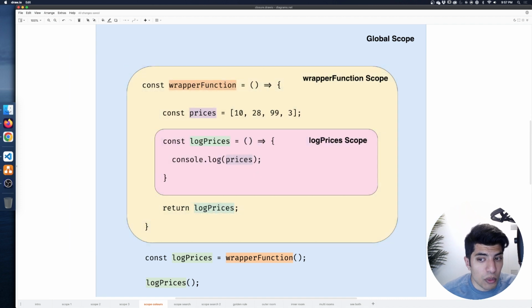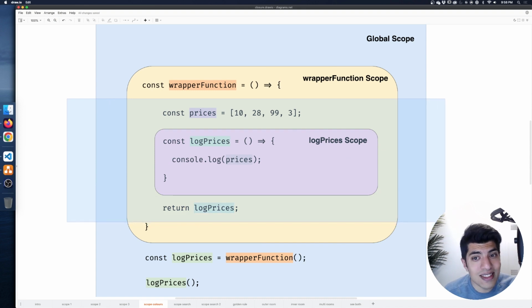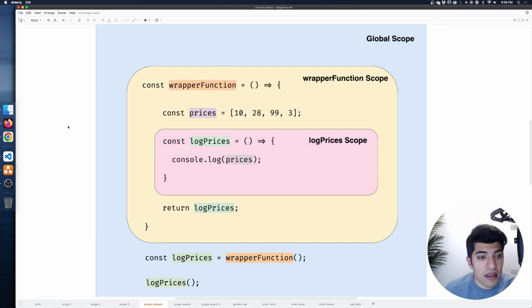This wrapper function scope is this yellow area right here, everything in between the curly brackets. So prices and then log prices and return log prices is all inside the wrapper function's scope. Now inside of here, the wrapper function, we're also creating another scope, right? We're nesting these scopes inside of each other. We're creating a function called log prices, which only does one thing, but it's still creating its own scope. This is the pink one right here.